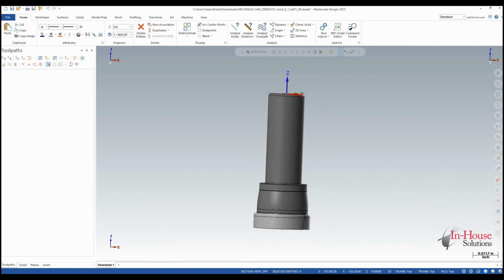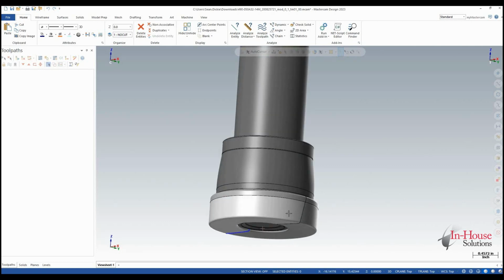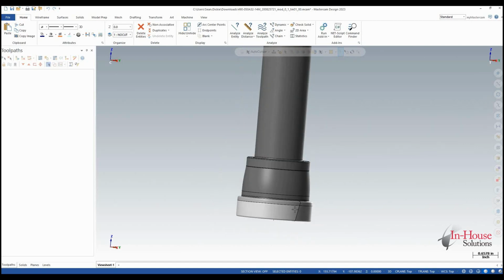So here I can see the tool basically looks the same as what I saw on the webpage from Sandvik. I have my body and then I have my insert already preloaded in a revolve view essentially. So let's look at adding this to a toolpath in Mastercam.